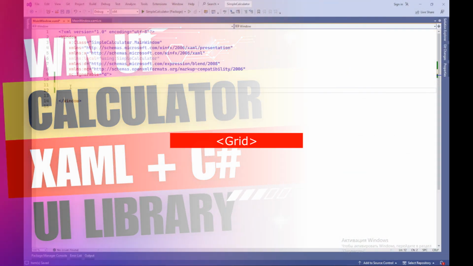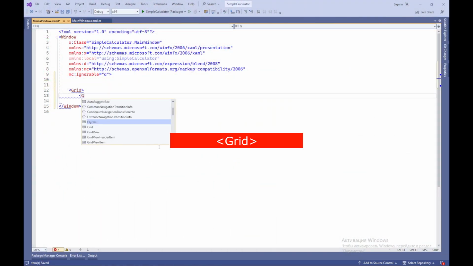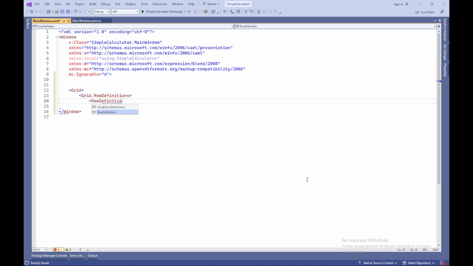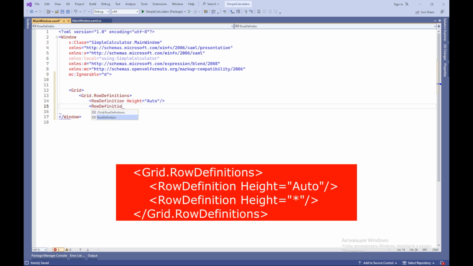Let's break down the code step by step. This line begins the definition of a grid element. A grid is a layout container that organizes its child elements into rows and columns. Here, we define the row structure of the outer grid with two rows. The row definition elements determine the height of each row.